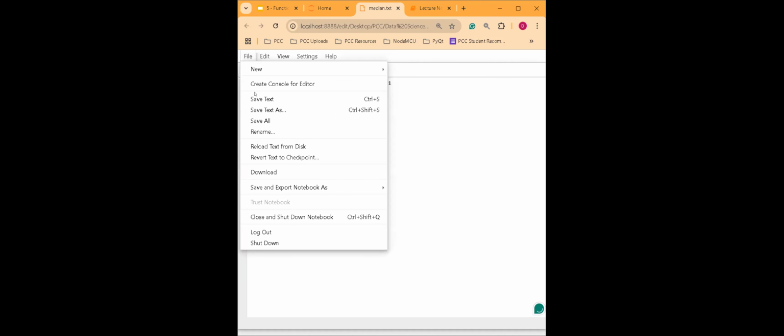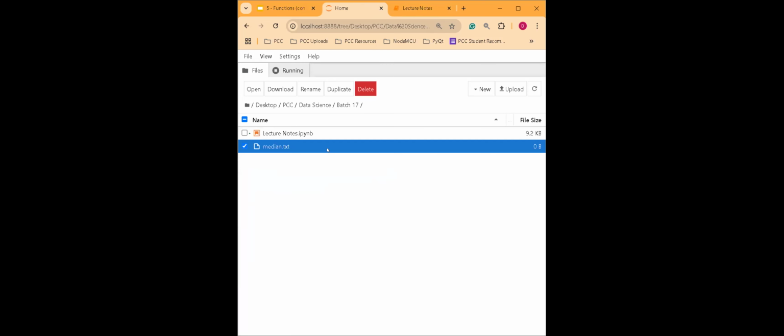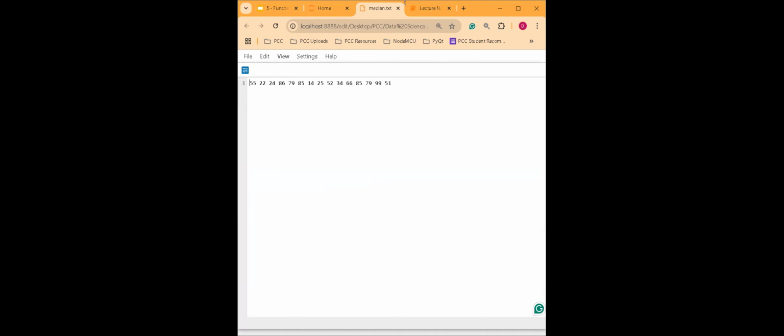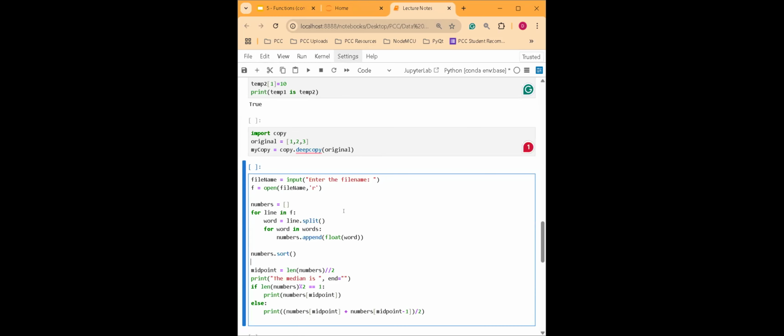Not too varied, right? Yeah, I think this will do. So I'm gonna save the text. And then we'll say run this one, median.txt.